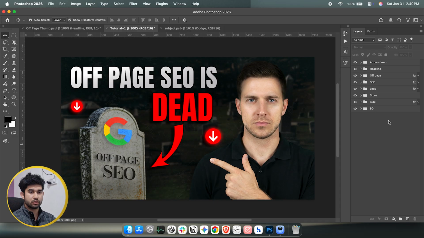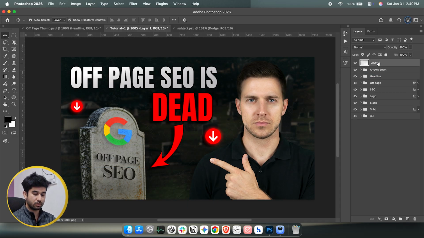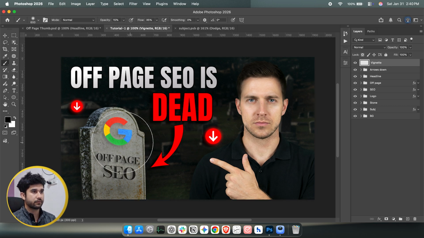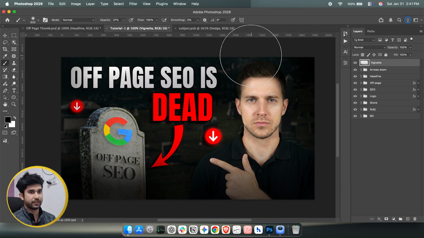So the last thing I'm gonna do is add adjustment layer. I'm gonna call it vignette and press B for brush. Black is the foreground color. Opacity is 15. You can increase it to 37 maybe. Make sure you're using the brush tool. Flow can be 100, and that's how. I'm just gently tapping and creating a vignette effect. It is very important, just like that.